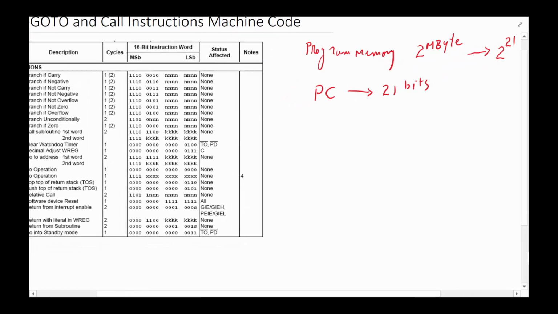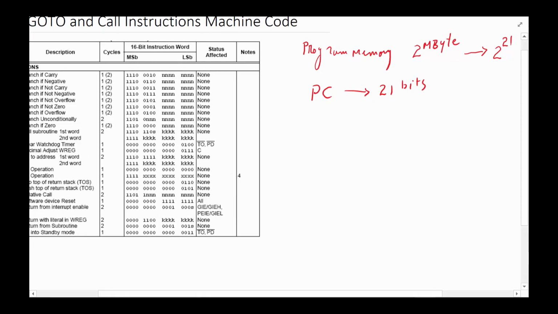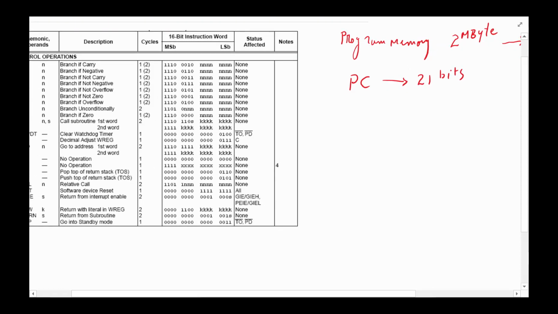One thing you will notice is that in both call and go to, the opcode is right here for the first word of the instruction, and this is the opcode always for the second line. If you count the number of Ks, you'll find that we have 20 Ks. So PCs are 21 bits, Ks are only 20 bits. If you can reach anywhere in memory by doing a go to or a call, you need 21 bits. How could they do it with 20 bits?